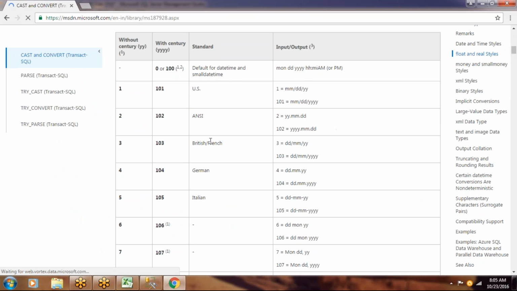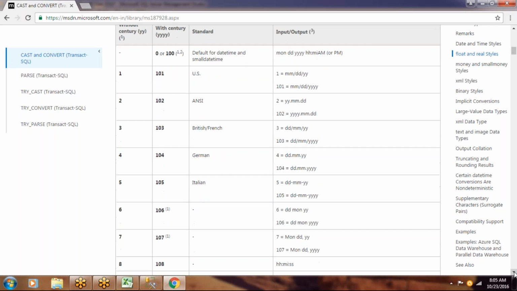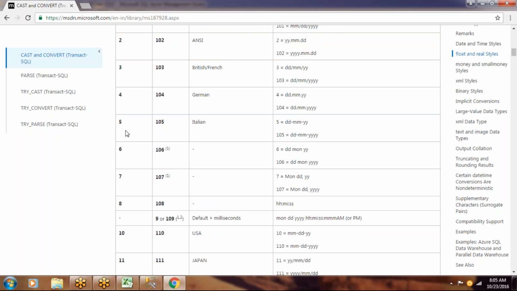If you see here, this can be achieved only through the convert function. This can't be achieved through your cast function. So if you see here, 106, what format will it give? DD MM YY. 108 gives hour, minutes, seconds. So if you want time only, then you can go with the 108 format.